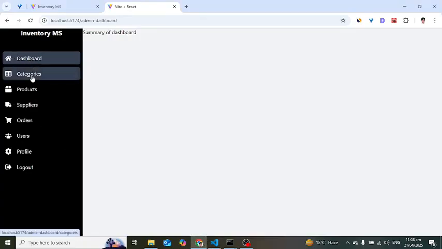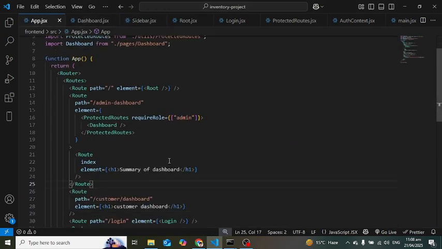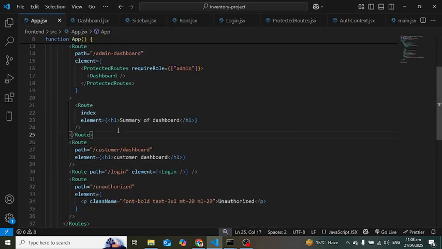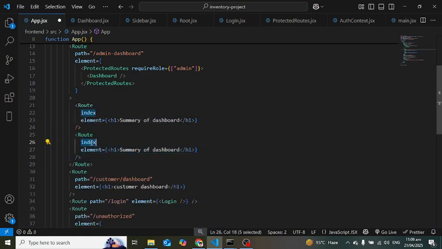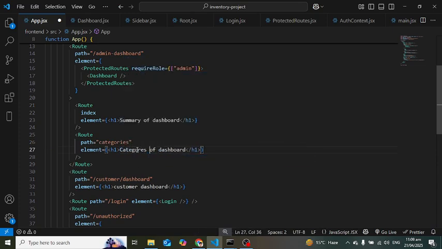Now let's press categories. We don't have the categories, so let's add these routes also. Come here, and I will add these routes. We had the summary here, so we can add another route. Instead of index, I will add path. The path will be for this. This is for categories, I think. Yeah, categories.